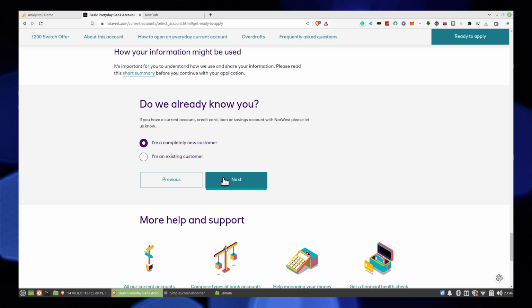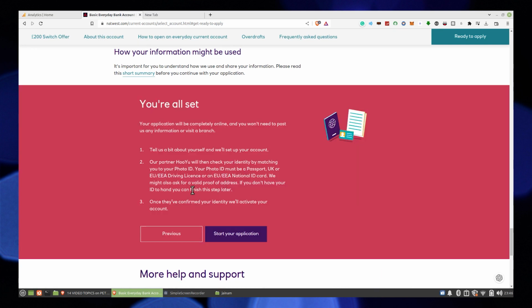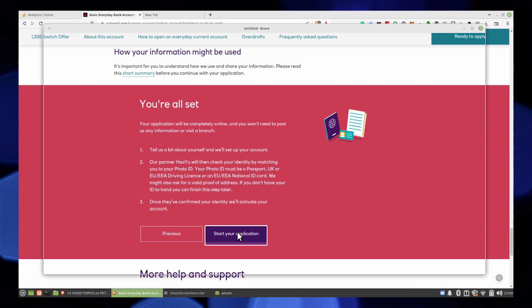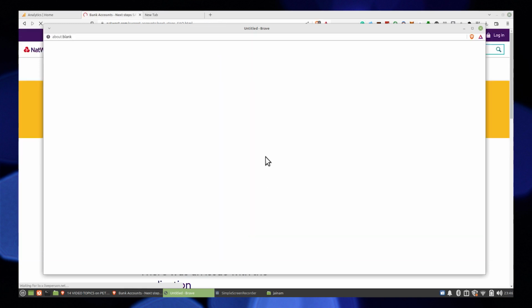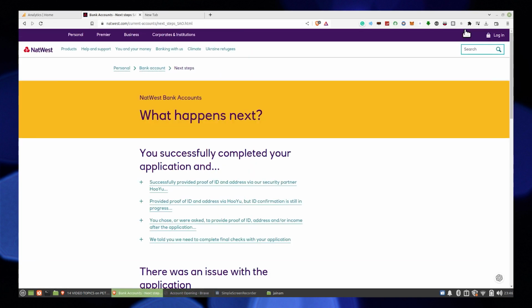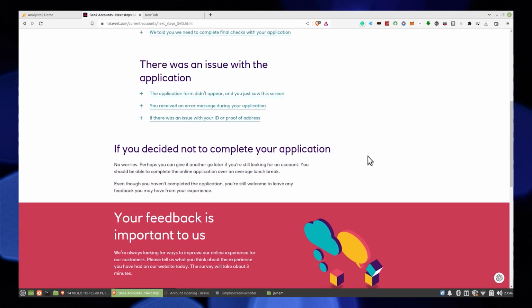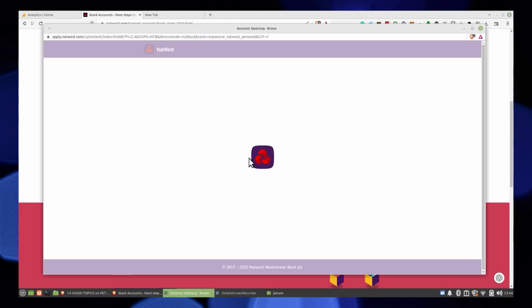Then tell whether you are a new customer or an existing one. Then click on Next. Now you're all set to have an account. You'll need to approve your identity by uploading either your passport or ID card. Click on Start your application.